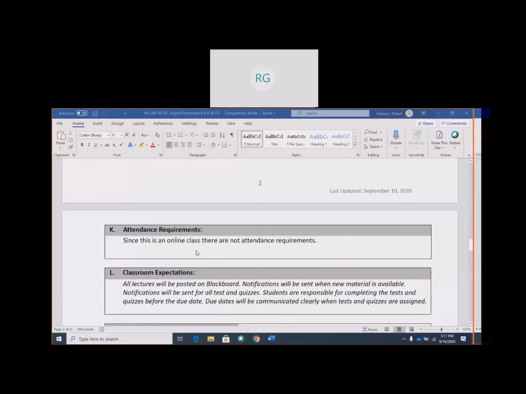As far as attendance, it's an online class. There really aren't any attendance requirements. You just need to check your email all the time. When I post something, I'll send an email. You'll know it's there. You can go on Blackboard and look at it. So it'll be a video like this where I'm talking and I might be showing slides. I may reference other material that I've put up there. We'll go through it all in these videos. We'll go through all of this stuff. So if all you ever do is watch these videos, then you really don't have to click on anything else on Blackboard except for the tests.